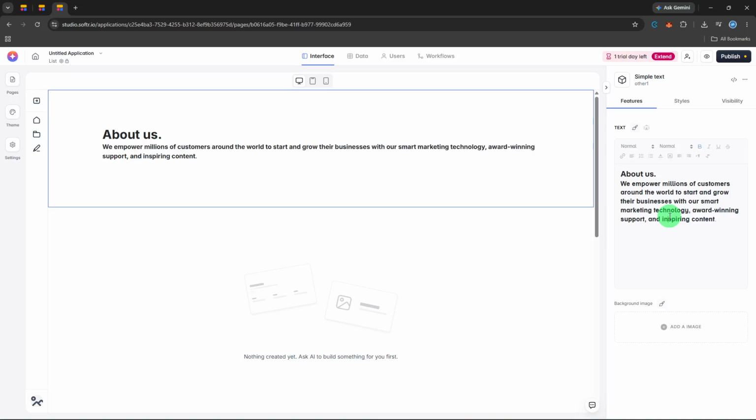For example, if you're writing a help article, you could have one text block for the introduction, another for step 1, and another for step 2. This layered approach is much more user-friendly. Another important tip is to preview your page before publishing. At the top right of the Softr builder, you'll see a preview button, often represented by an eye icon or the word preview. Click it to see exactly how your page will look to your visitors.